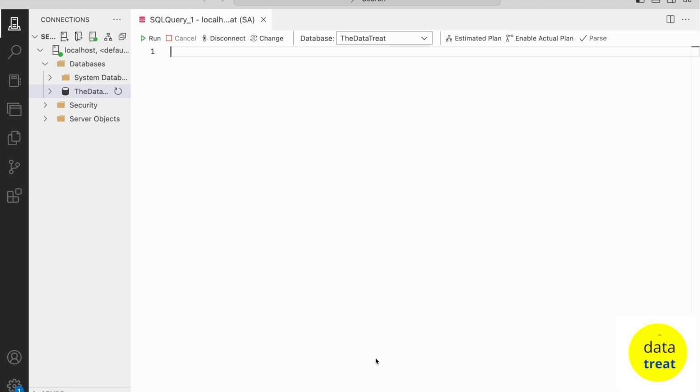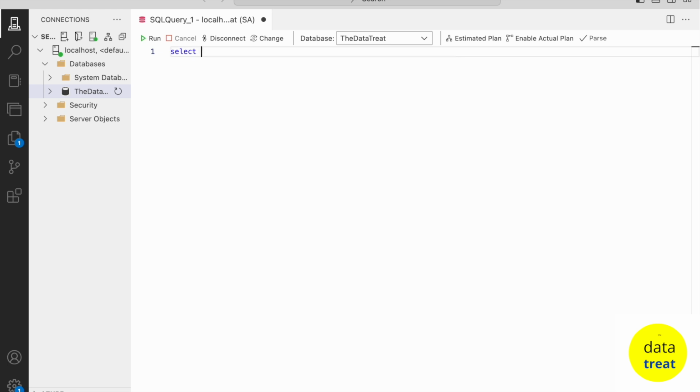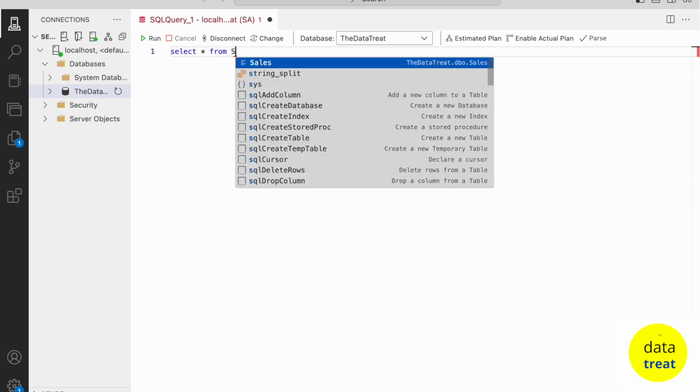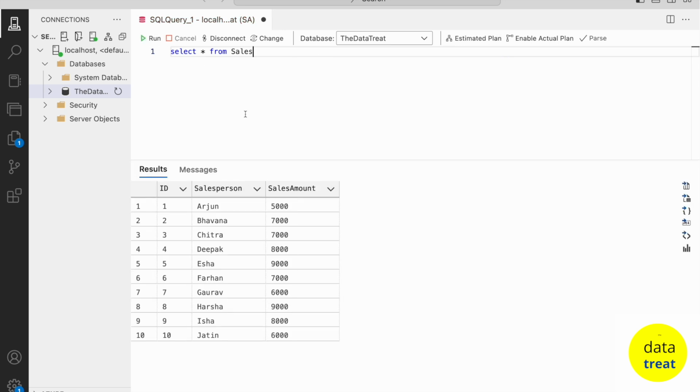So let's get started. I already have created one table, so I'll just query that table first. I've created a table called sales. So this is my table. If you see, the table has columns ID, salesperson, and sales amount. Each salesperson has some sales amount. So this is our table structure.